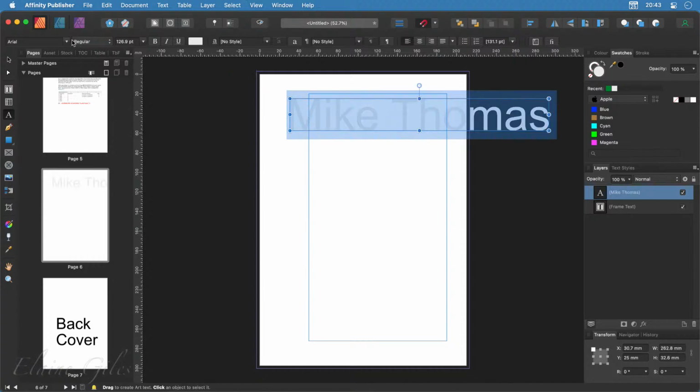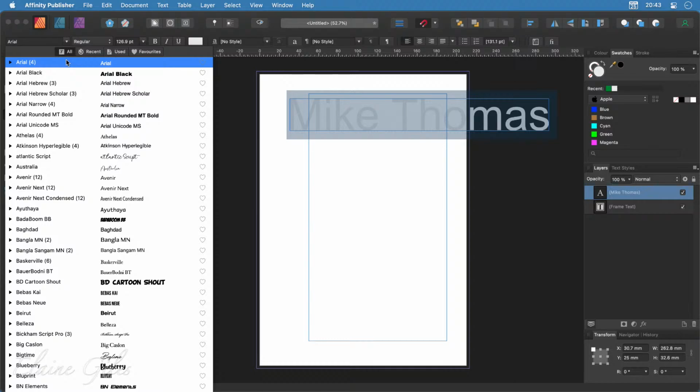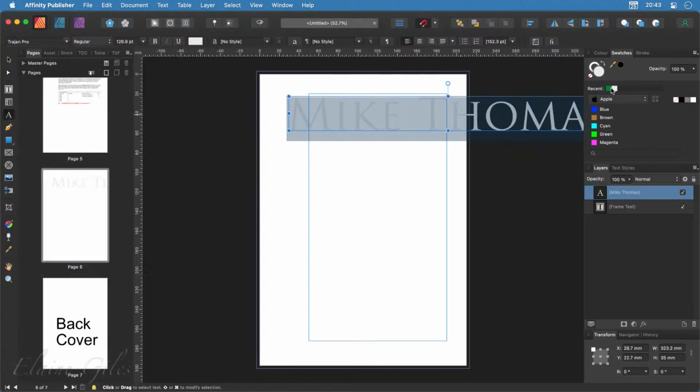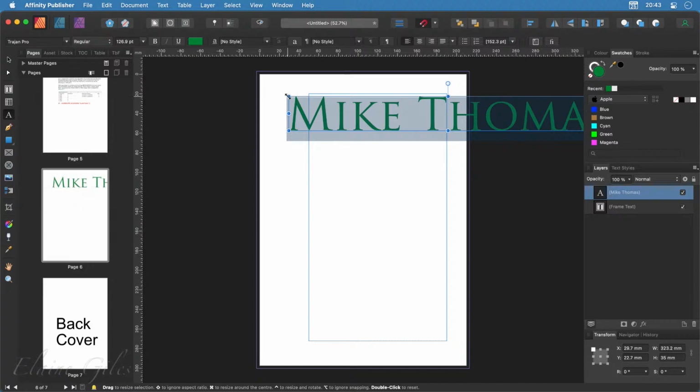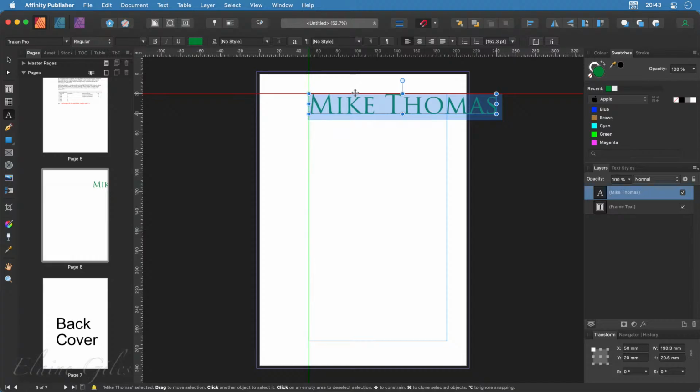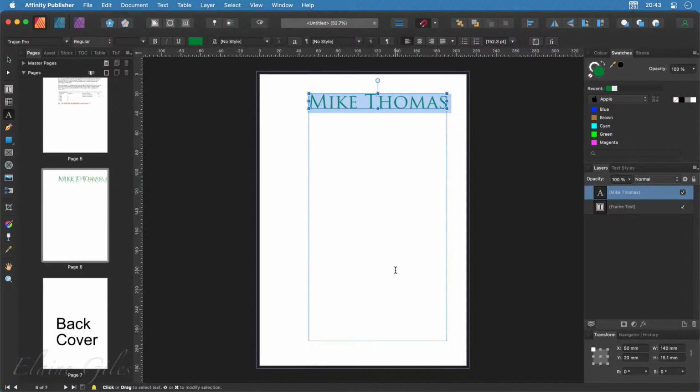I do want that to be Mike's favourite font, Trajan Pro. So I'll make it Trajan Pro. We do want it to be that green colour. Let's make it a bit smaller, and we want it across there. So it just fills that bit at the top.